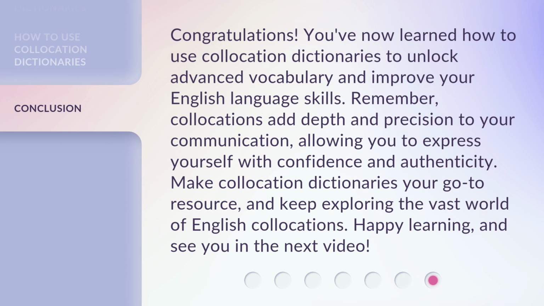Congratulations! You've now learned how to use collocation dictionaries to unlock advanced vocabulary and improve your English language skills. Remember, collocations add depth and precision to your communication, allowing you to express yourself with confidence and authenticity. Make collocation dictionaries your go-to resource, and keep exploring the vast world of English collocations.